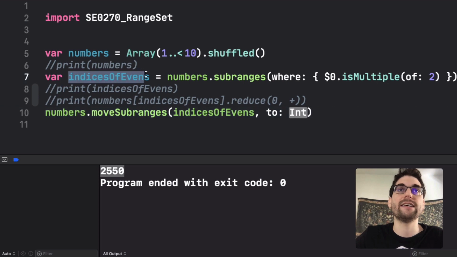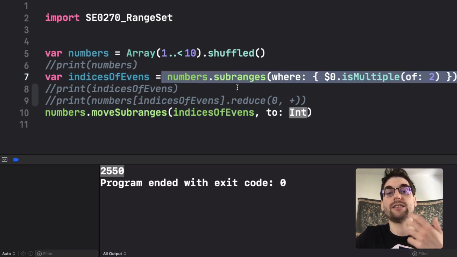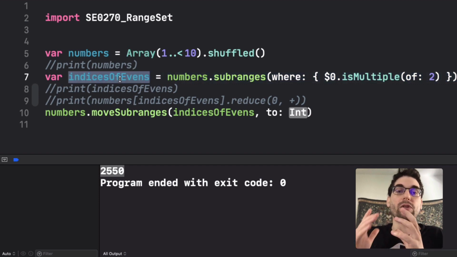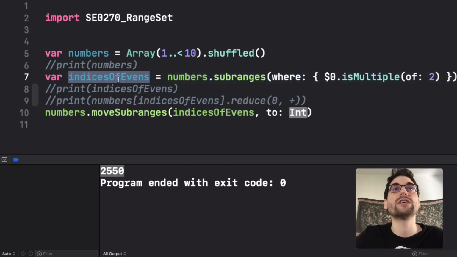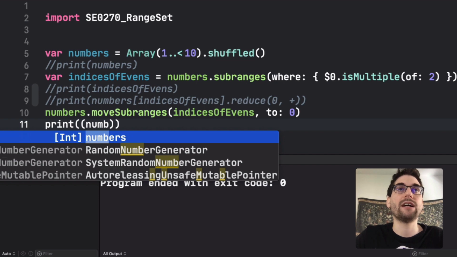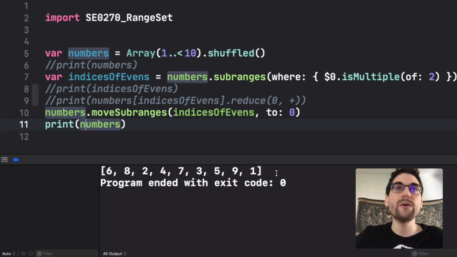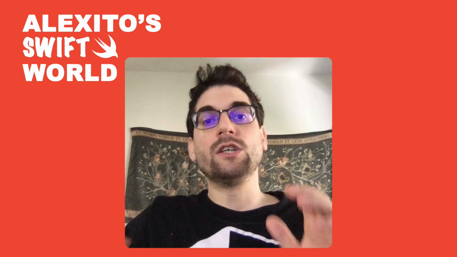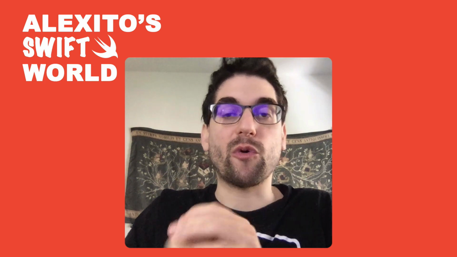We can get the indices, in this case, that match this predicate, but you can imagine that you were creating these indices from the interactions of the user on the screen. You can put them, for example, at the start of the array. And you can see now how we have the even numbers at the start, even if we shuffled everything. So that's all I wanted to show you for this proposal.